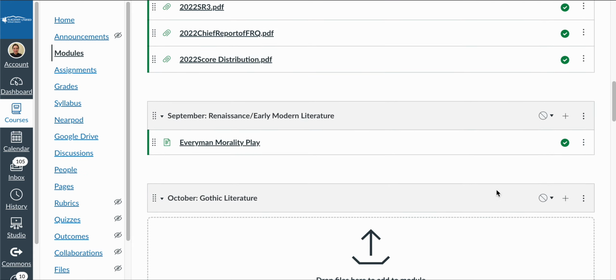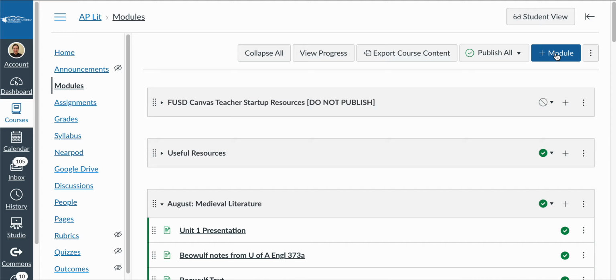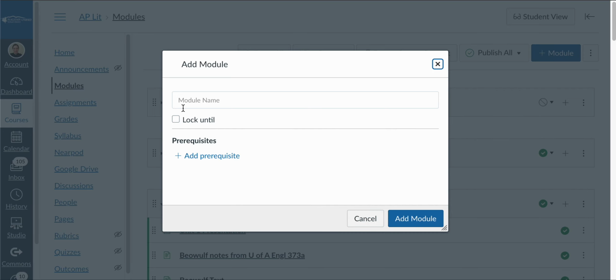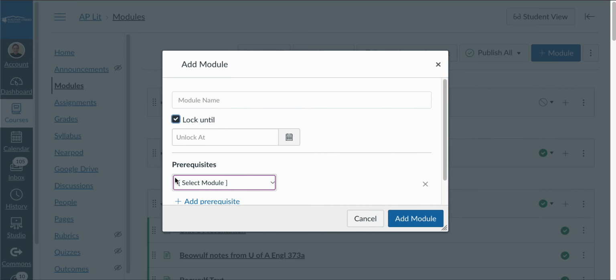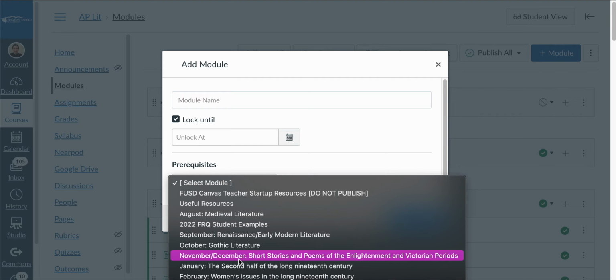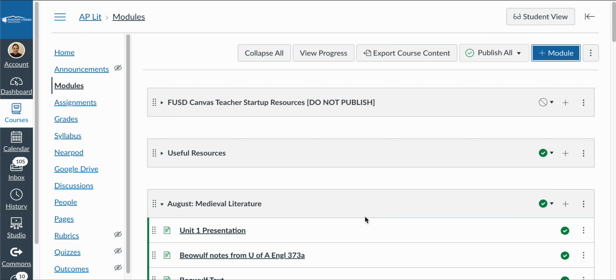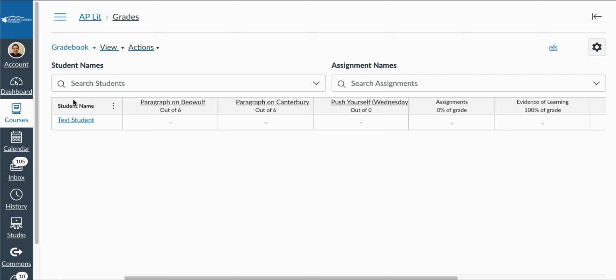Okay. So how do you create a module? You create it here. You can lock it until a certain date, and you can also say they have to complete something in order to open that module. I used to do that because it's more of a college type thing, but I don't do that anymore because inevitably students wouldn't turn things in, then they wouldn't have access to the modules, so I stopped doing that.